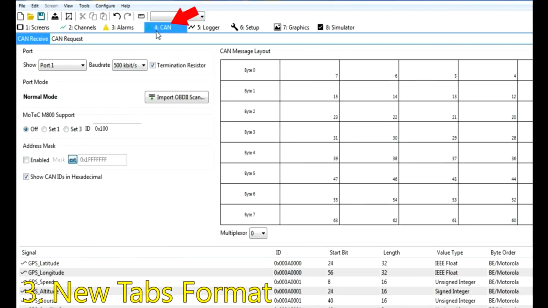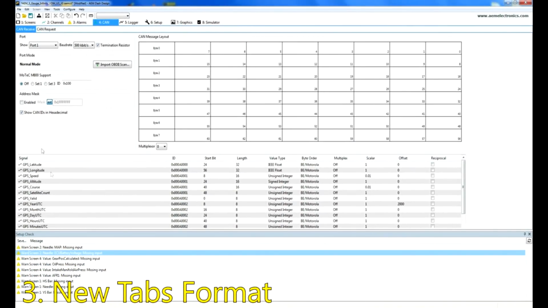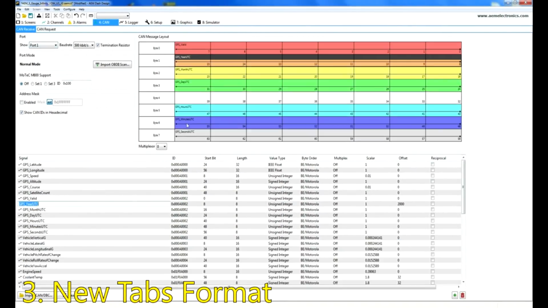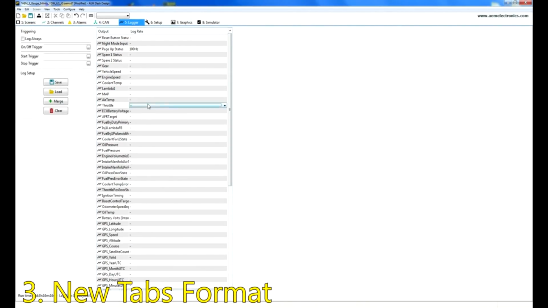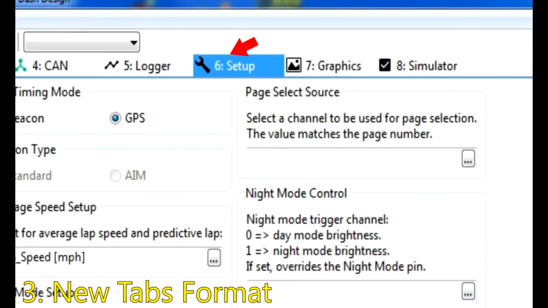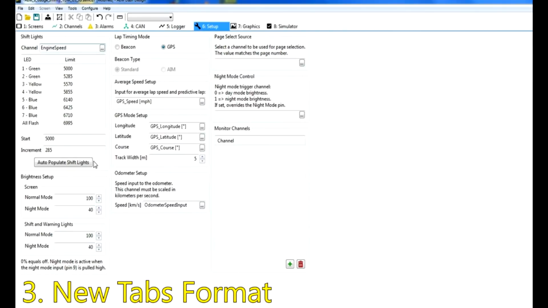The CAN tab not only puts all of the CAN channels in one easy-to-find location, but it also adds a graphical representation to the CAN data to make it easier to identify and assign your channels. The Logging tab again puts all your channels in one place, making it easy to select which channels you want to log and the rate at which you want to log them. The Setup page takes all the detail work and puts it in one window. From this tab, you can set your shift lights, brightness for the dash, and LEDs.